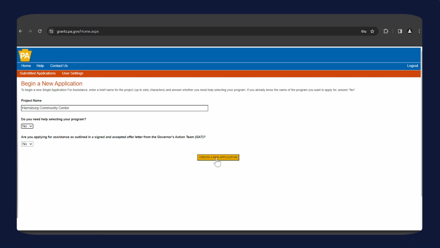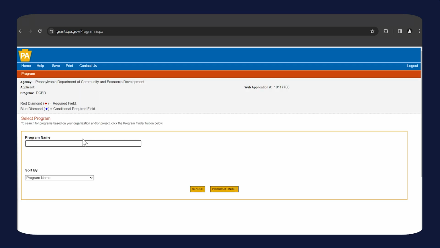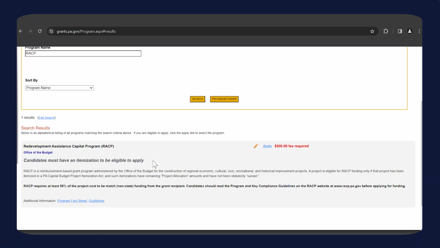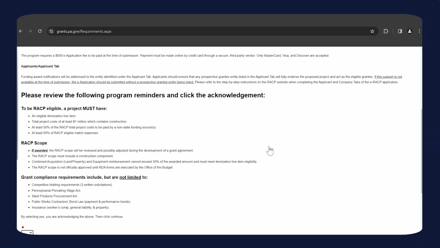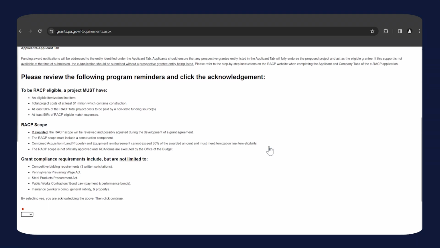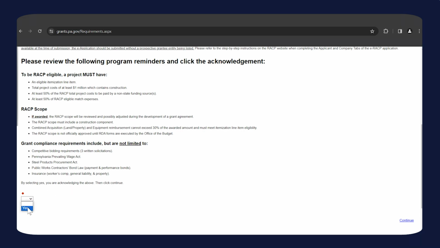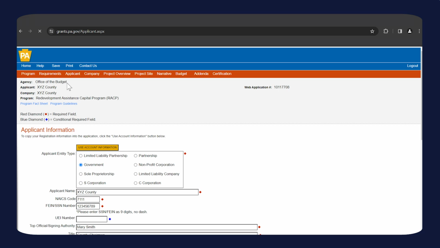You will begin on the Program tab, where you can search for and select an application. Then, select the RACP program to begin your application. Before beginning your application, review and acknowledge program eligibility, scope limitations, and grant compliance requirements. RACP projects should be focused on construction activities.